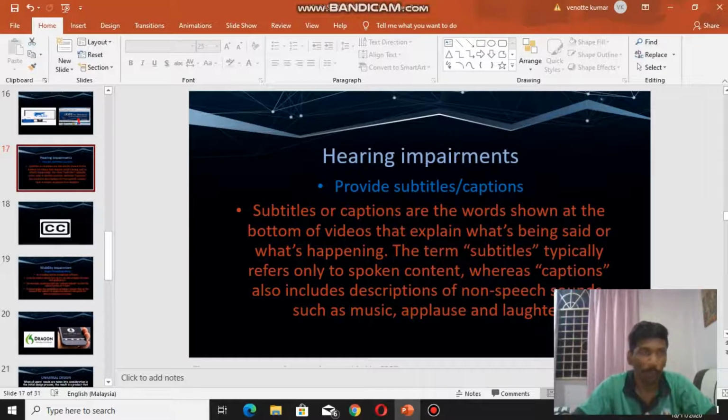For this we can use a simple technology which all the movies are doing, which is to provide subtitles or captions. Both are also the same. Subtitles or captions are the words shown at the bottom of videos that explain what's being said or what's happening. The term subtitles typically refers only to spoken content, whereas captions also include descriptions of non-speech sounds like music, applause, and laughter.